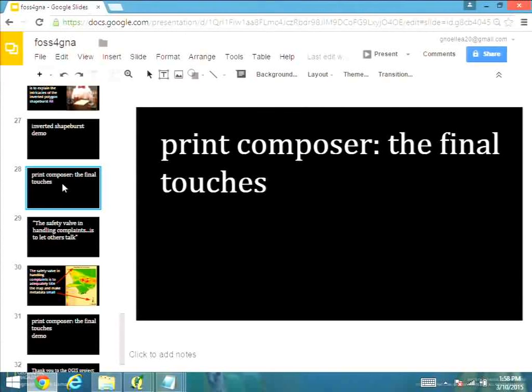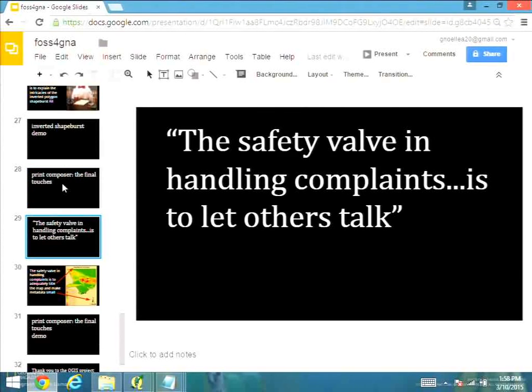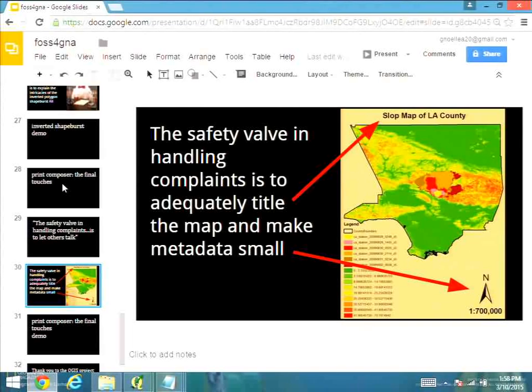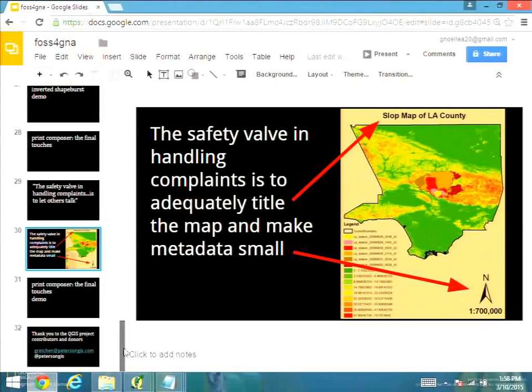I forgot to give you my last Dale Carnegie quote, which is: the safety valve in handling complaints is to let others talk. And I was going to say the safety valve in handling complaints is to adequately title the map and make your metadata small. Okay, and so that was what I was just working on. This was an actual map that was online. It's since been taken off, but the slop map of LA County I thought was just really interesting.